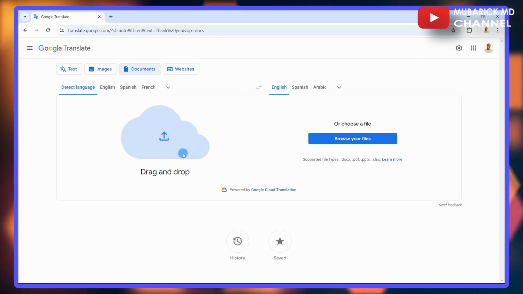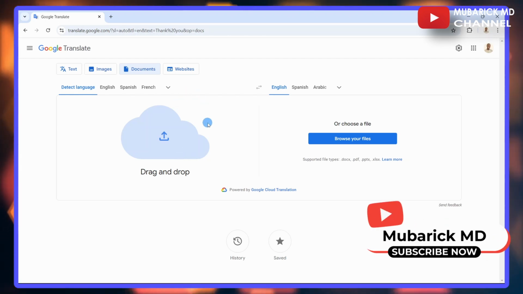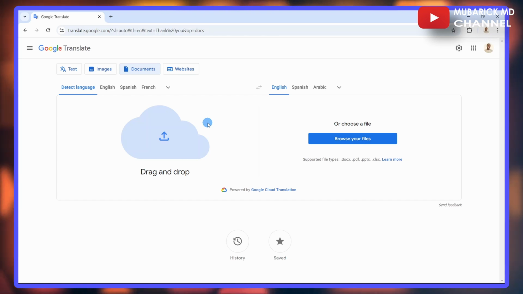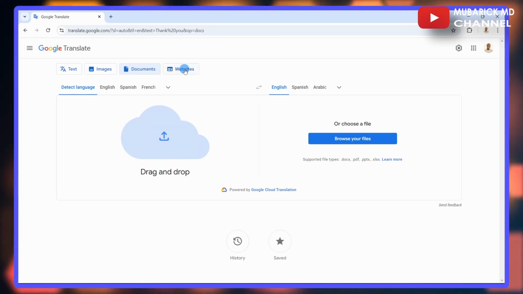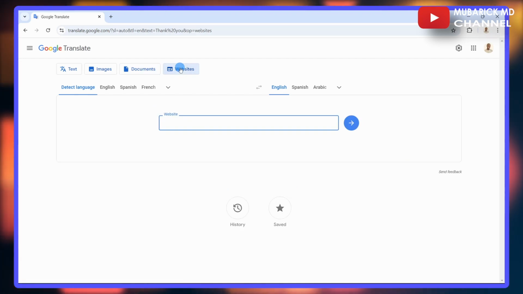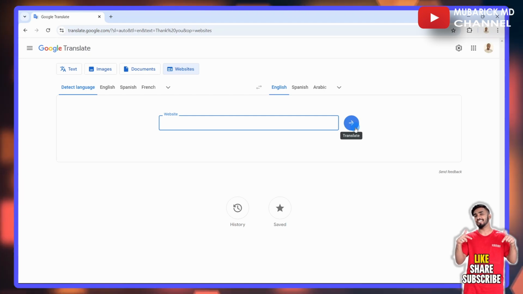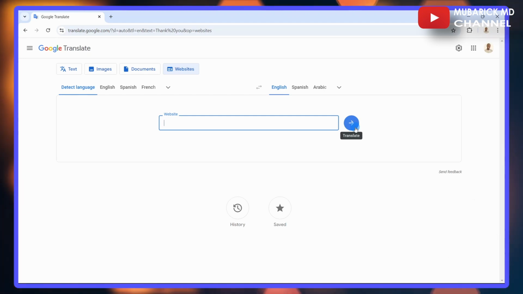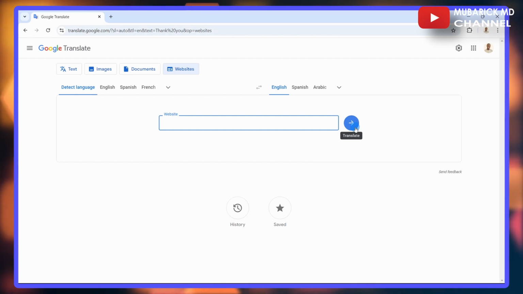And if you also stumble on a website that you don't understand the language, whether it's in Arabic, French, Spanish, or any of the languages that you don't understand, just come to Google Translate, and on the website menu, just copy the URL of the website and insert it here. Then proceed to tap on translate. The website will automatically be translated to your understanding. As you can see, Google Translate has moved to another level.